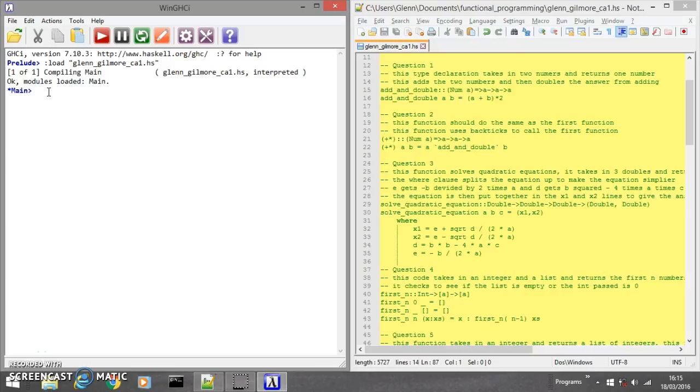Question 1 takes in two numbers and returns a number. The function is add and double. It adds the two numbers together and doubles the answer. Here is this function working. As you can see, it adds the two numbers together and multiplies by 2 to give you the answer 12.